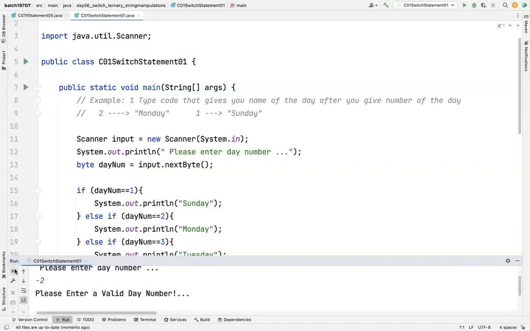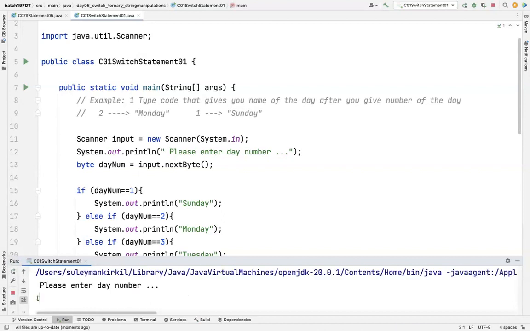What if I write something like this? Instead of writing 2, I write it with letters. Lowercase. Number has no lowercase. Number has no uppercase. Number is number. What if I type the number instead of writing 2? 2 is an integer, but this is not an integer. This is a string, correct? Now, IntelliJ will give me an error because I am trying to enter string data, but my code is accepting byte data.